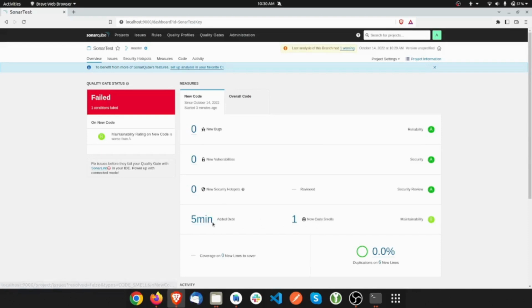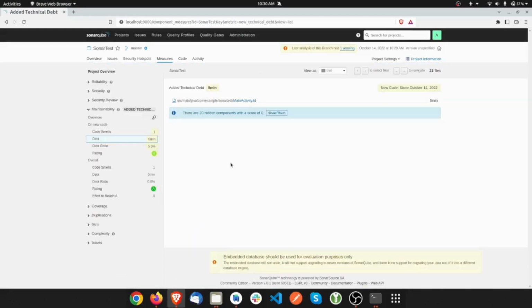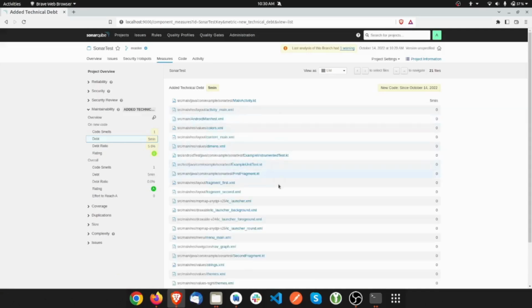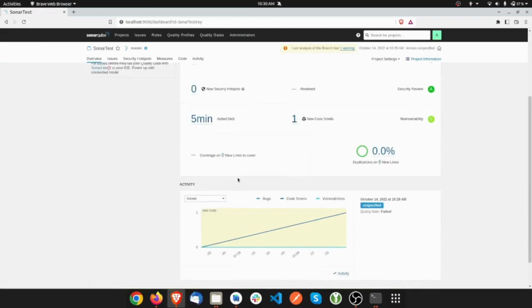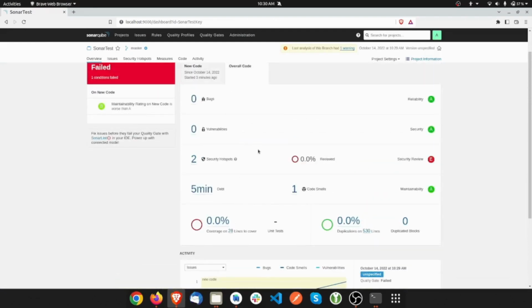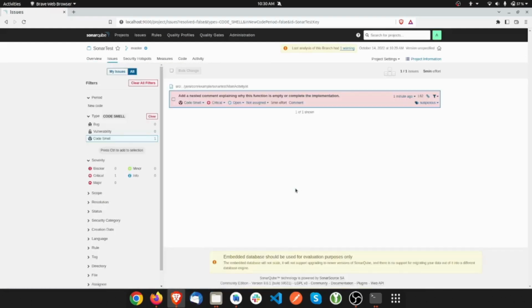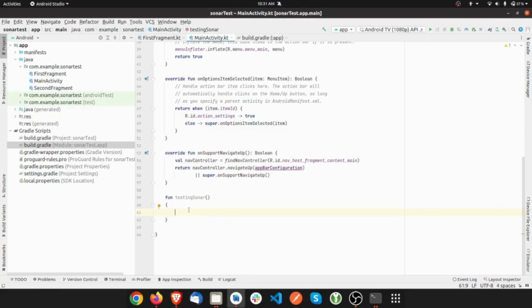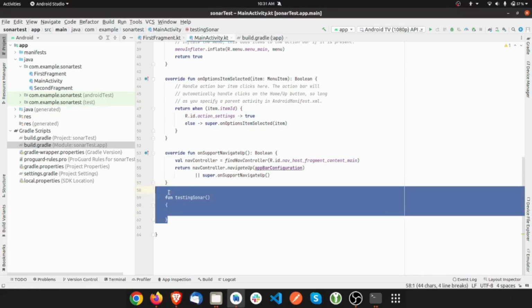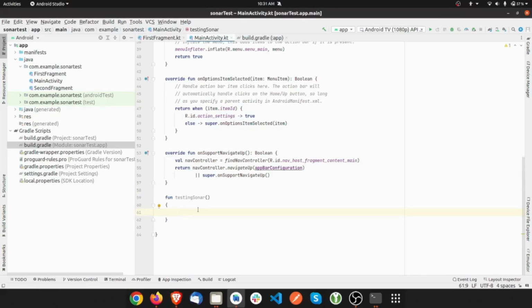So new code has been added. Yes, the function has been added. So it will show you what has been added. Anyways, let's go to the code smell part. So I click on the code smell. Okay, so it is showing: add a nested comment explaining why this function is empty, or complete the implementation. So basically it gives an error that your function should not be empty, right?